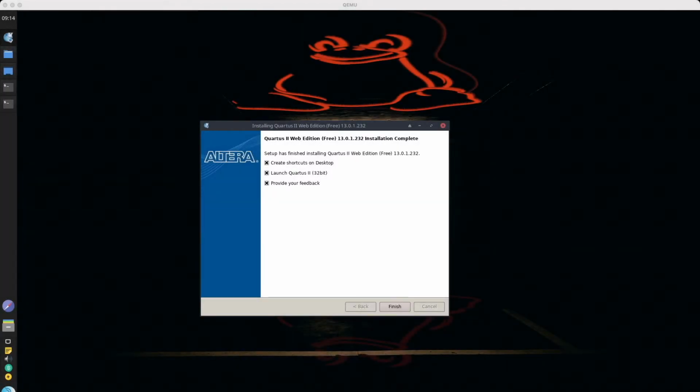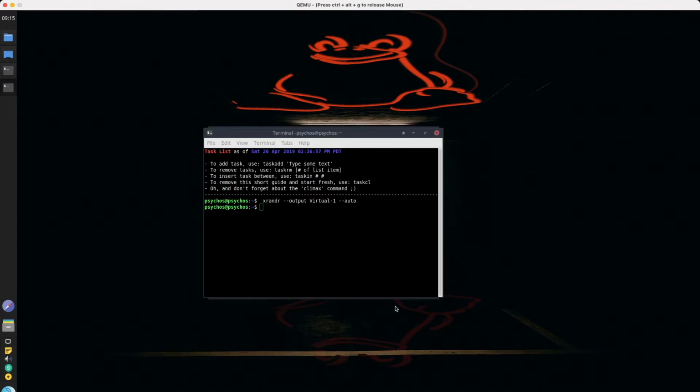All right. So some time has passed and now it looks like the installer has finished. So we're going to let it create the shortcuts and launch the program just to prove that this thing is working. So I'm just clicking finish over here. And it should start up Quartus in a very short bit.